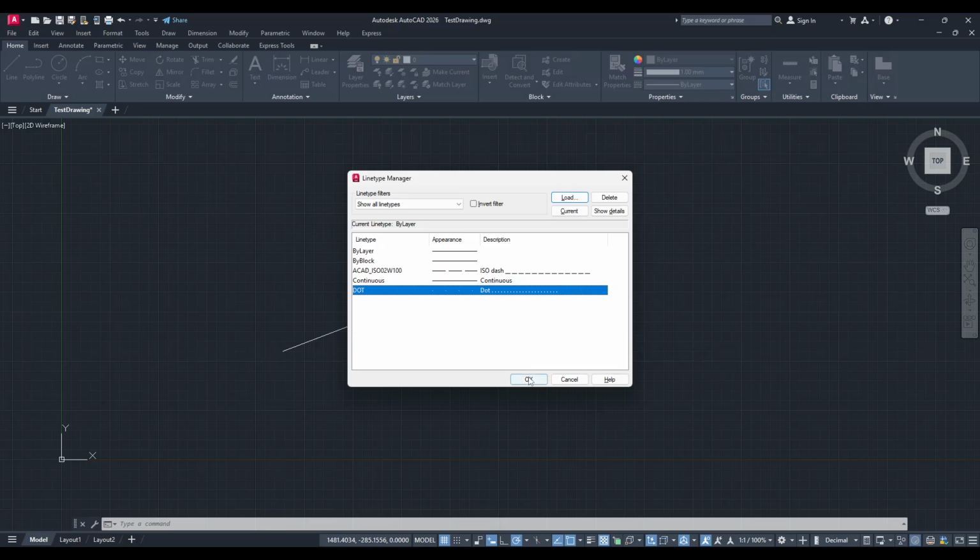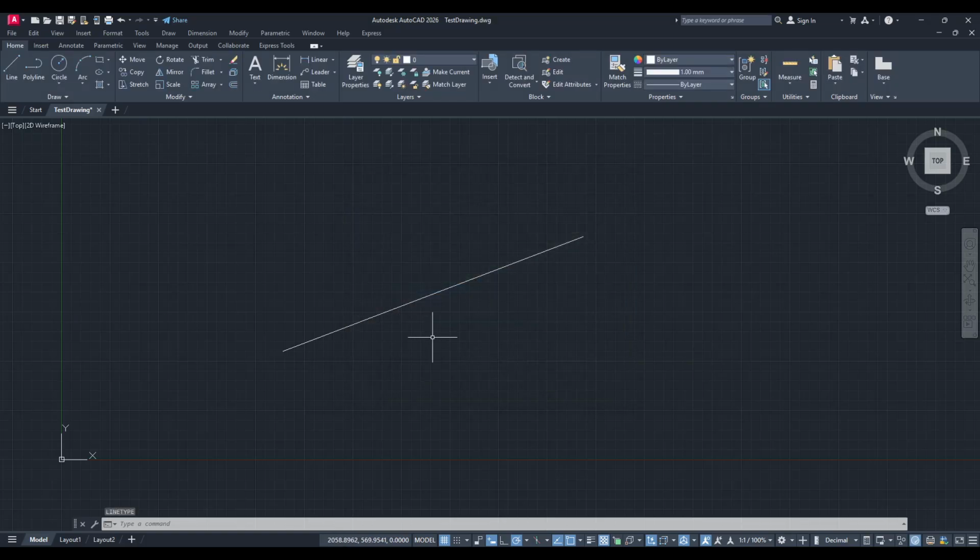Alternatively, AutoCAD comes with a selection of default line types you can choose from. Browse through these options to find one that closely matches what you envision for your project. Once you've imported or selected the dotted line type you'd like to apply, it's time to see it in action on your drawing. Simply go back to your drawn line and select it.